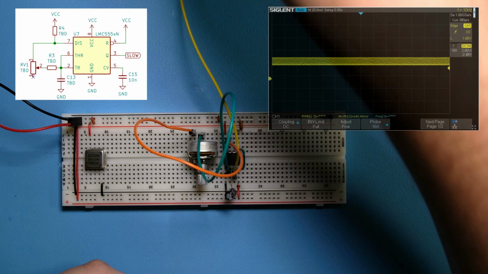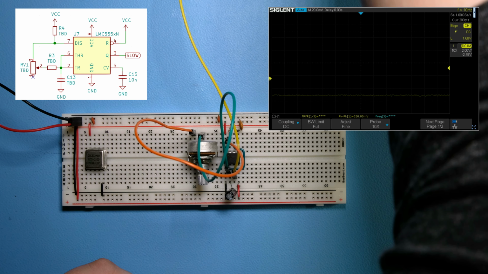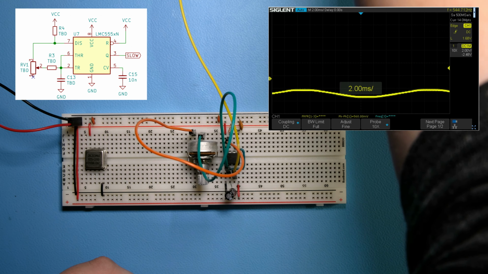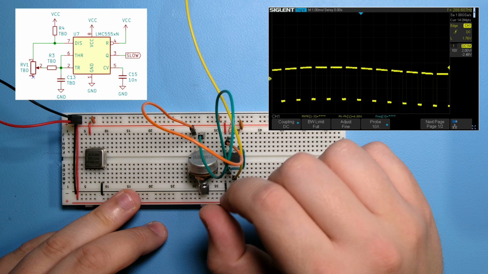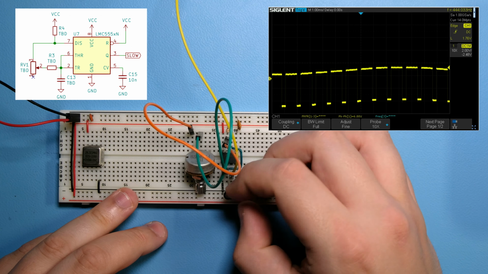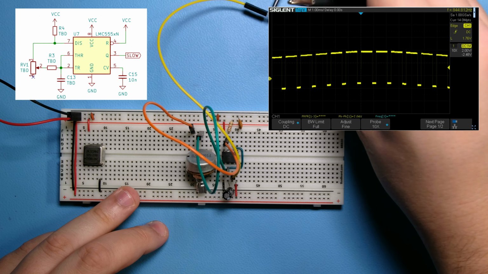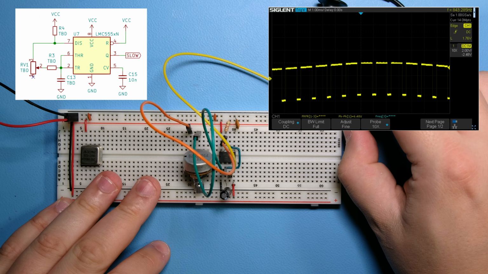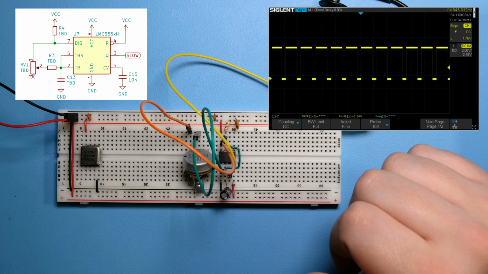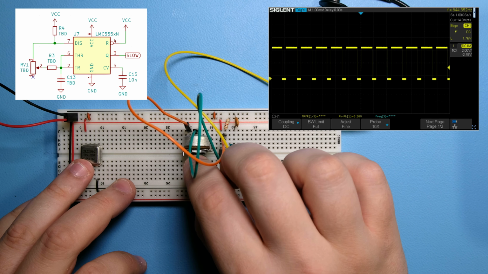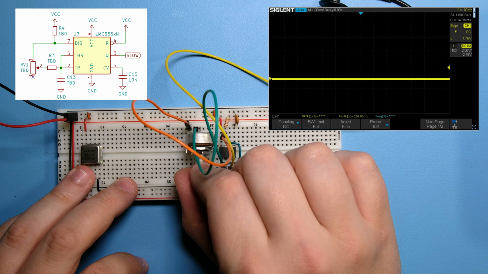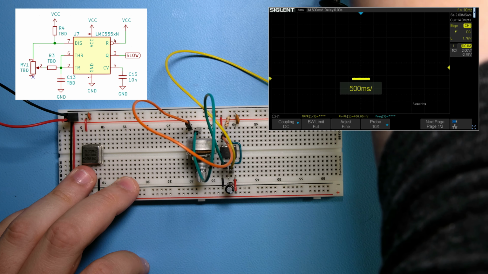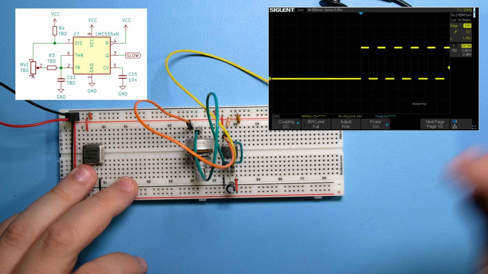So let me change the scale of the oscilloscope here. So we do have an oscillation, but it's not working properly. Oh, yeah, I didn't connect ground. Yeah, that's much better. Okay, so at a minimum, let's see what frequency we have. Also just going to add an LED to the output so that we can see what's happening.